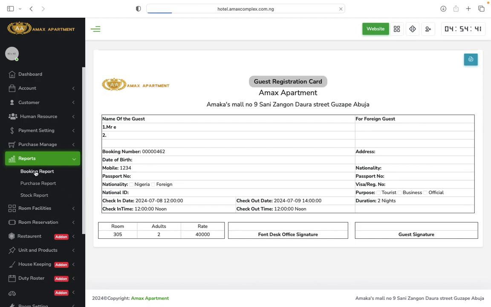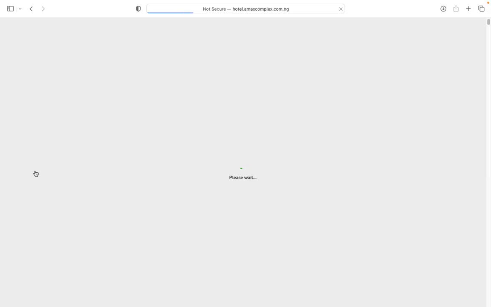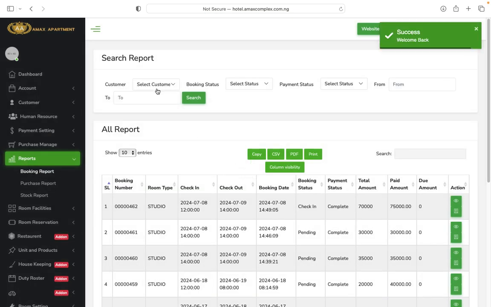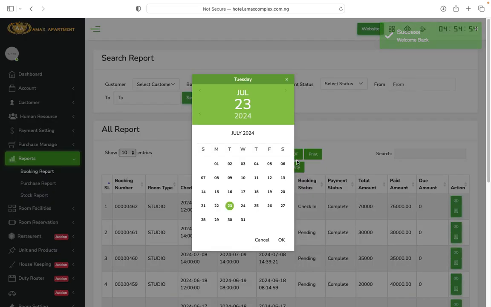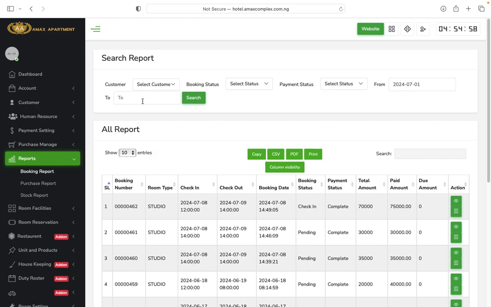Let's go back to booking here. Let me show you some filters on the booking. Now here, you can say, okay, I want this report to show me bookings from this date to this date. Are you with me? You click on search, it will bring out the bookings for you. You can export it as PDF, print it, copy it, and you can even take a booking for each customer.